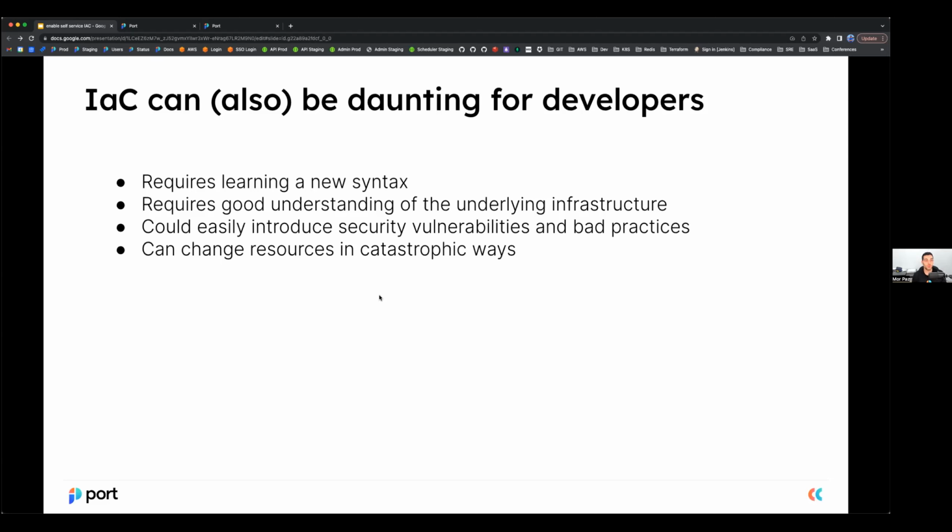That way he will be able to make the changes that he wants to make without being afraid of causing an incident or having some catastrophic effect because he wrote the wrong resource or used the wrong variable or forgot to mention something in his file. So these are the two main issues when talking about GitOps and infrastructure as code from a developer perspective.